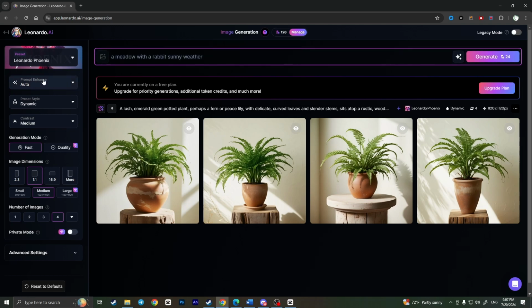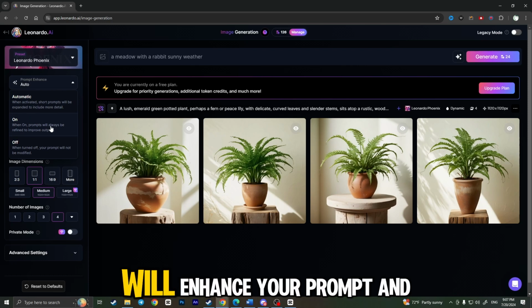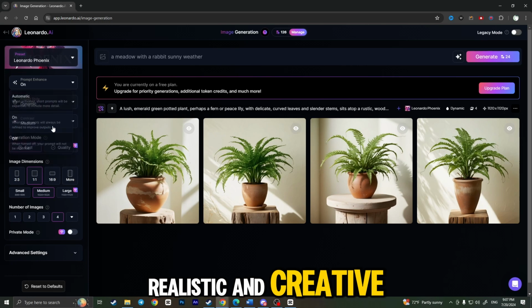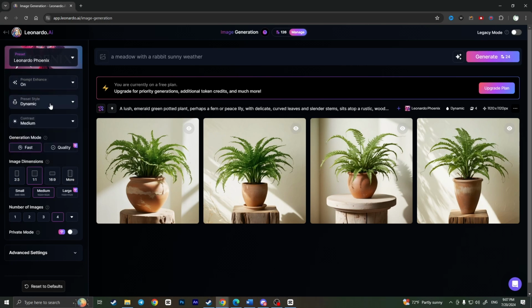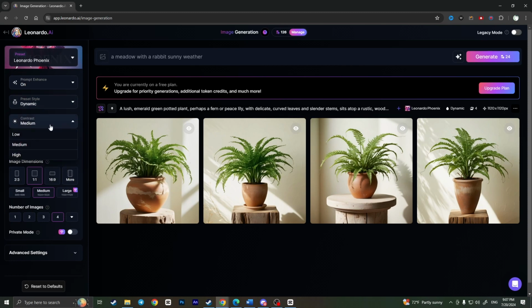If you see here, there is a prompt enhance. If you feel that your prompt is poor, you can enable automatic prompt enhance or simply turn that on. So the AI will enhance your prompt and make it more realistic and creative. So I'll just simply put it on. Here are also preset styles. If you want, you can choose some of them. And contrast, I will set it to medium because it is default.